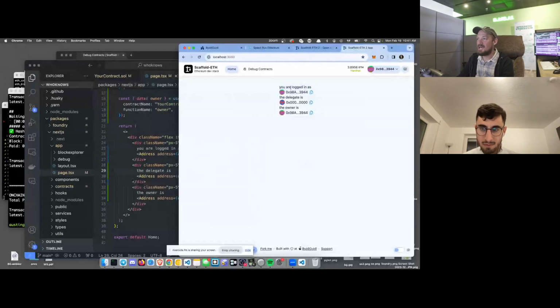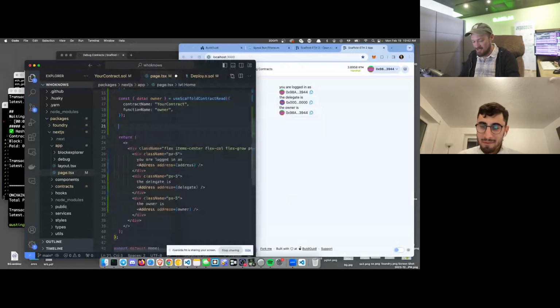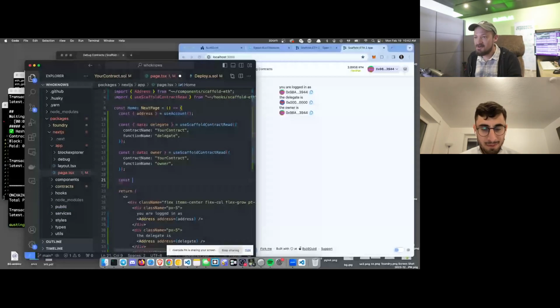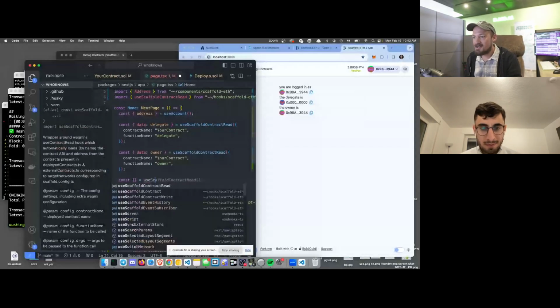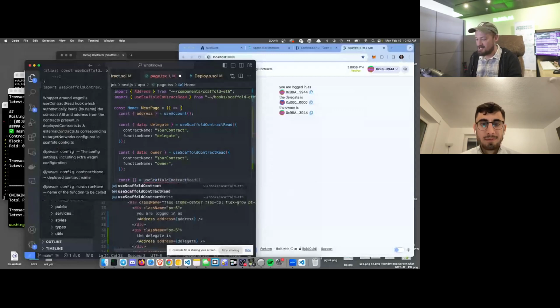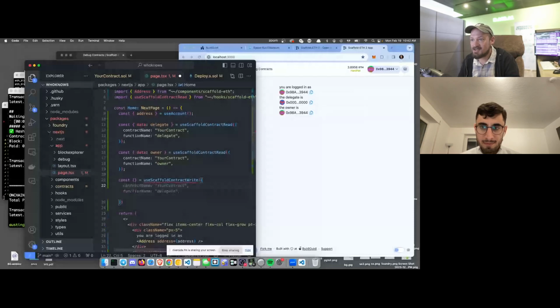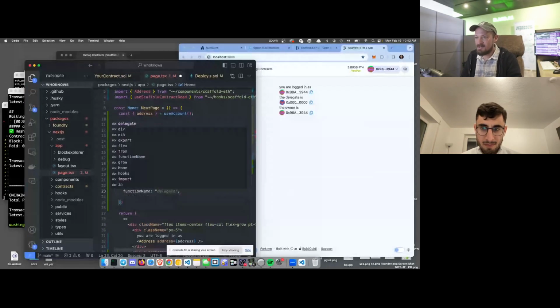If we're logged in as the owner, we should be able to set the delegate, which now moves us on to part 3 of building your first Hello World app, which is writing to the smart contract, right? And guess what? With Scaffold-ETH, we got a hook for you. You're going to do const something, and we're going to say useScaffoldContractWrite, right? And we're going to need you to write some value in here. And that's going to be your contract. And what is the function we're going to want to call here? It's going to be something like set delegate, right? Let's see. Is there a set?